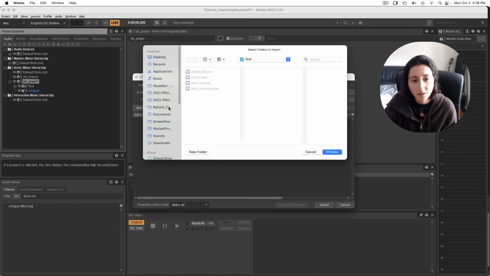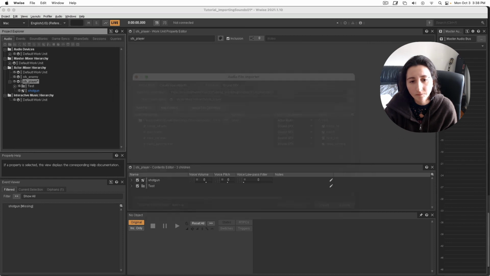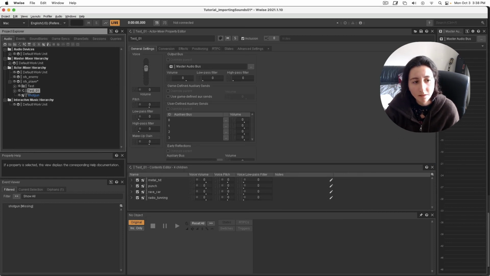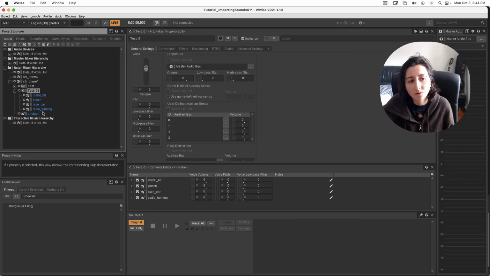So let's say this time I'm gonna import it again, and I'm gonna choose actor mixer. So when I choose actor mixer, here in my test 01, you can see that I have a different symbol, and also Wwise gives me that pane called property editor. So here I have a lot of options to control those sounds together, like for example volume, pitch, low pass filter. If you wanna send all those files to the same bus, so they can have the same type of reverb, that's possible too.